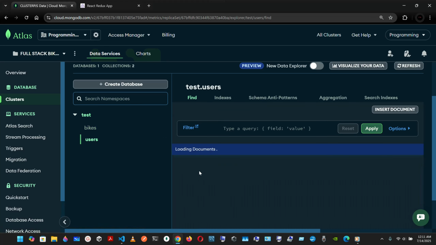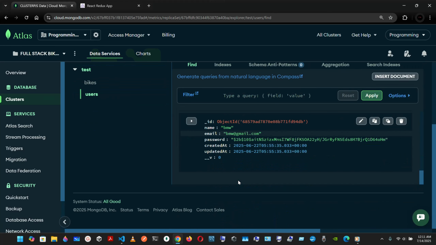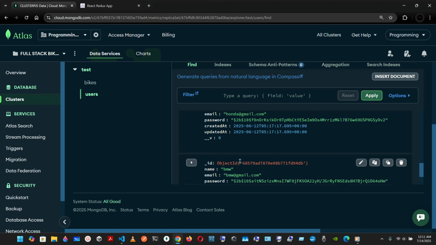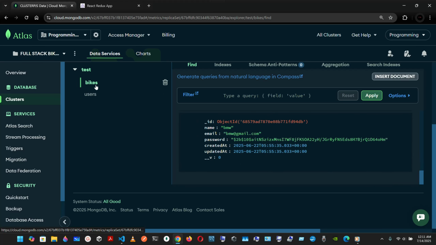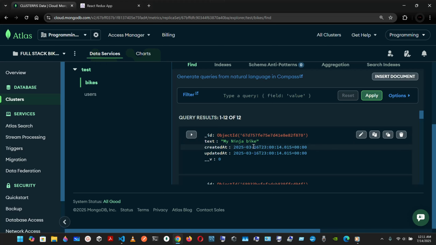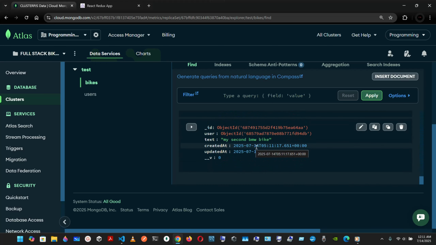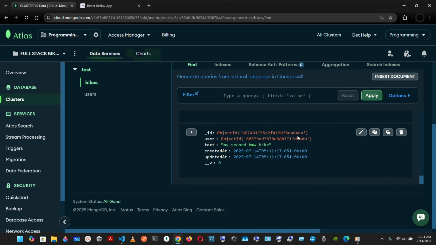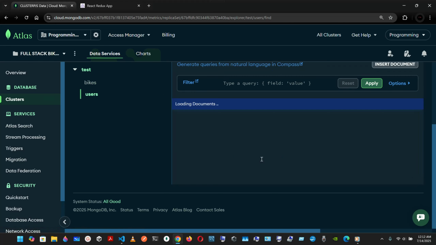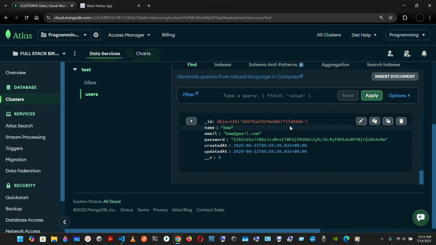If I go into users, I have bikes. I have the BMW user, and here in the bikes I have my second BMW bike. As you can see, this is the ID that ends in 64AA. That would be BMW.